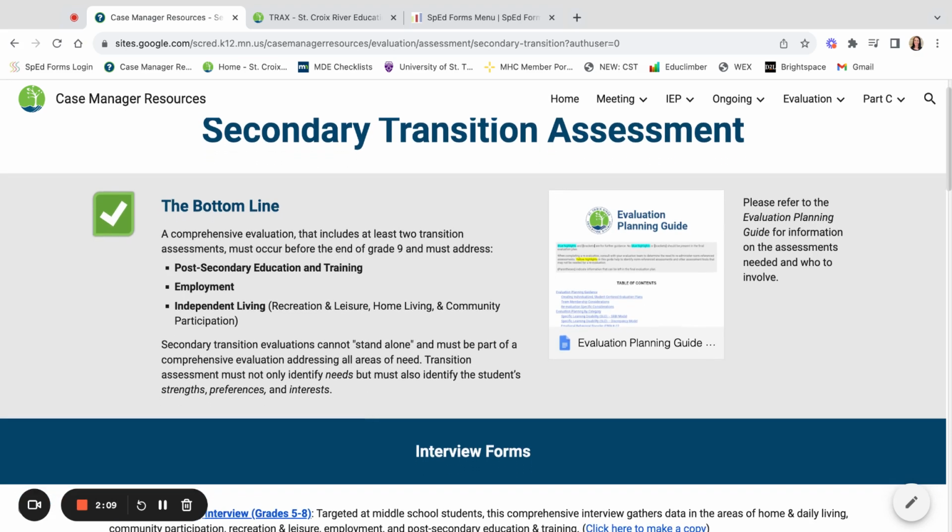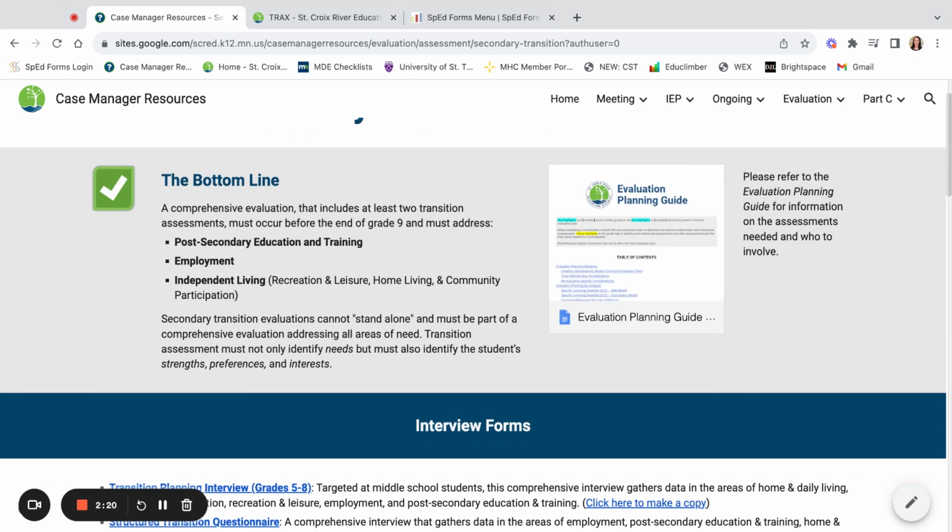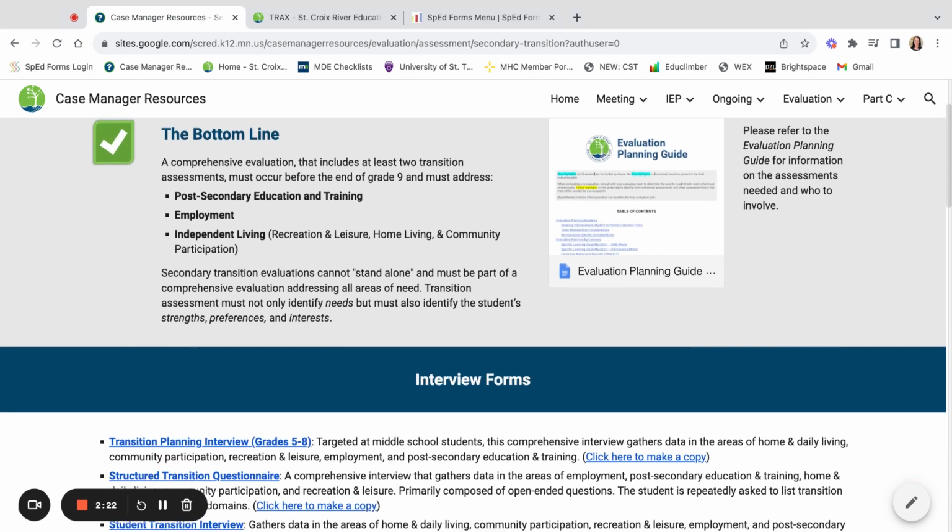The transition assessments must not only identify needs, but we really need to take into consideration the student's strengths, preferences, and interests, especially as we're looking ahead to their future after graduation, after receiving their diploma.